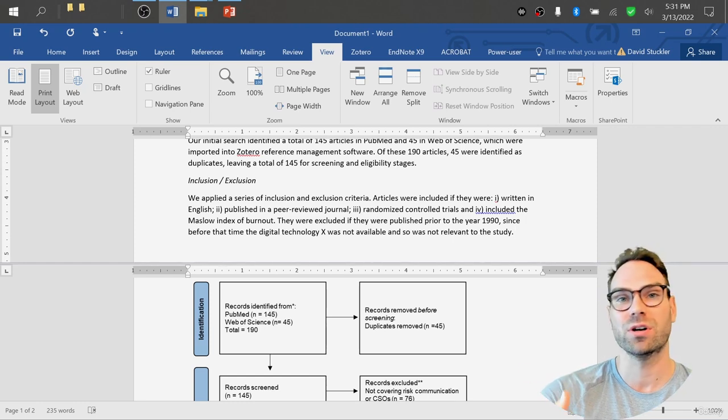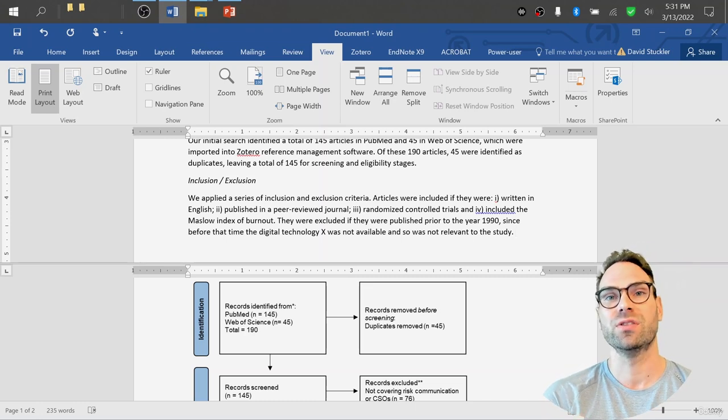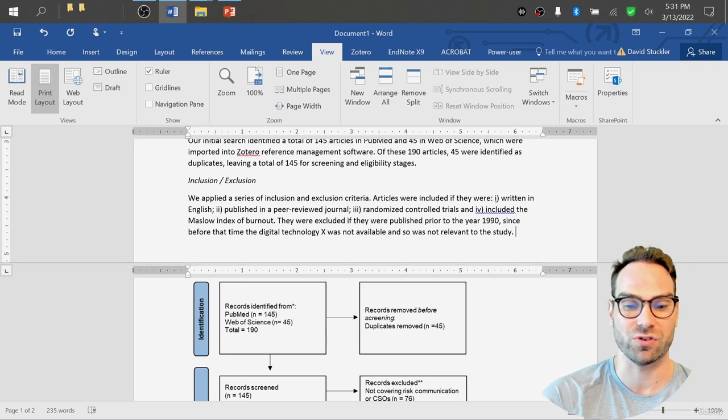If there's another review that you're following in the footsteps of and they applied the criteria this way, cite that and say, following these authors, we applied these series of inclusion and exclusion criteria.